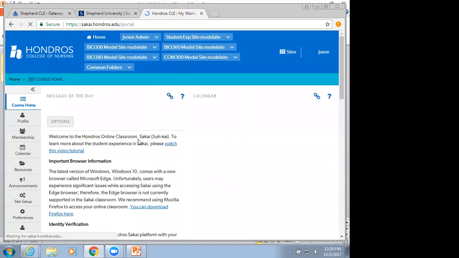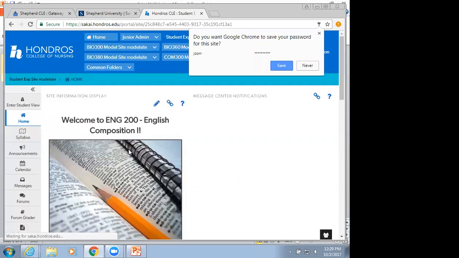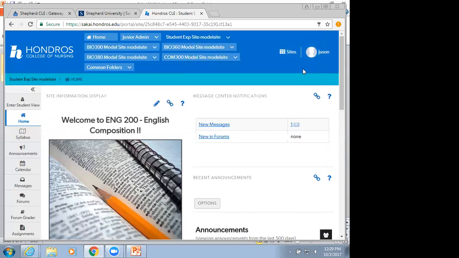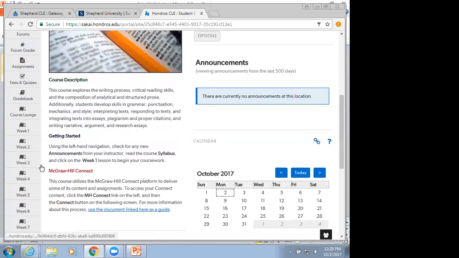I prepared a student experience model site. For those of you who haven't seen Sakai 11, this is the general look and feel that Shepherd will have. More modern, Font Awesome icons on the left-hand side. Everything's streamlined as well. And then for here, let's go down to the lessons tool.